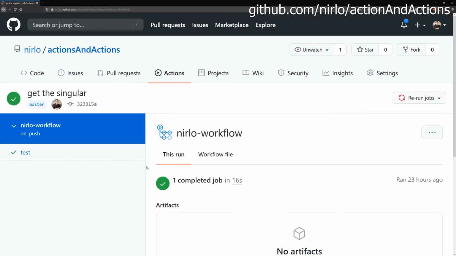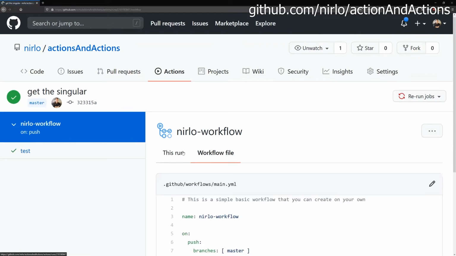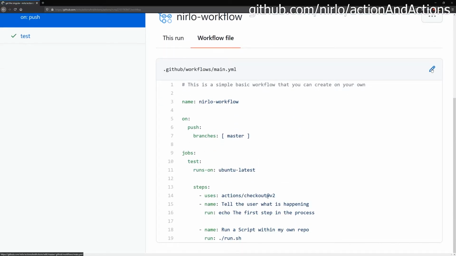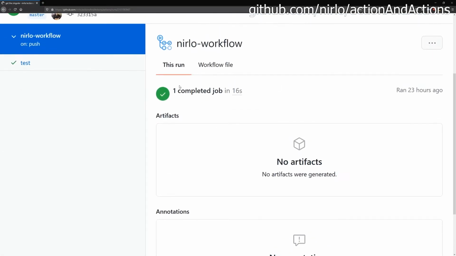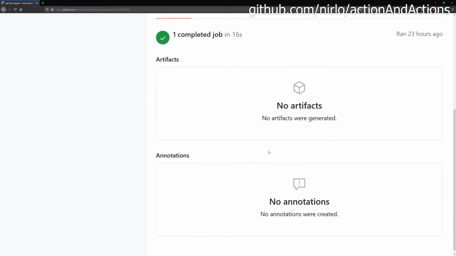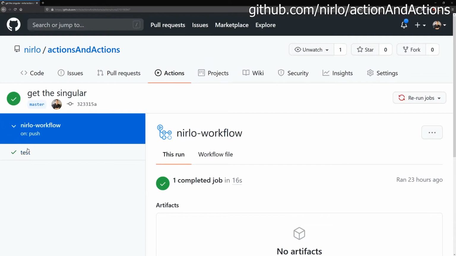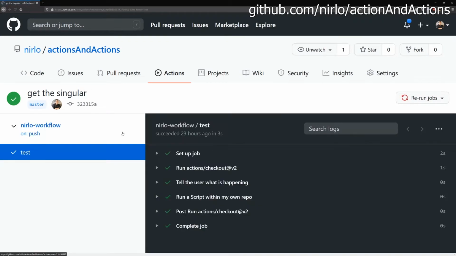And when you're in here, you'll notice that this run and the workflow file. It'll show you the workflow file and it'll actually allow you to edit it in their IDE. You can see that it also has this run, which is all the things that have kind of come out of this workflow. You can have artifacts, annotations, and so on. It doesn't matter right now. But let's kick into the actual job that we ran, which is with that test job.